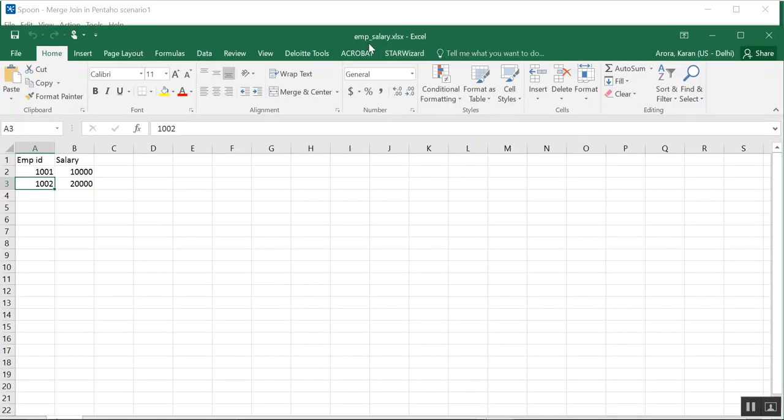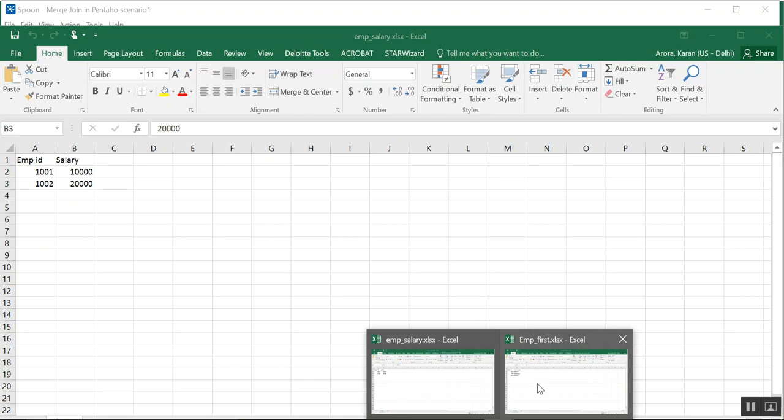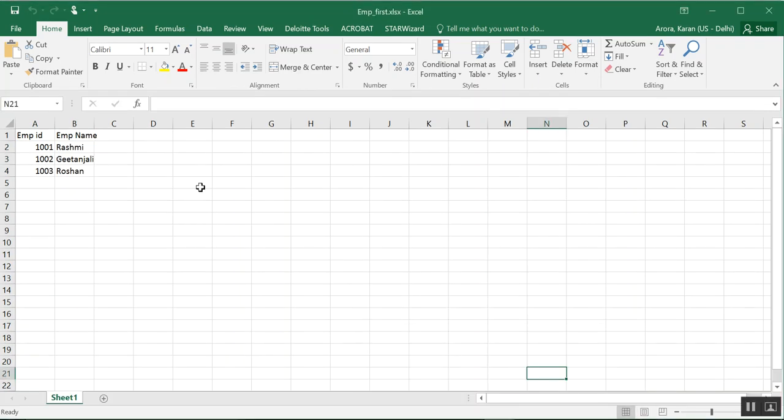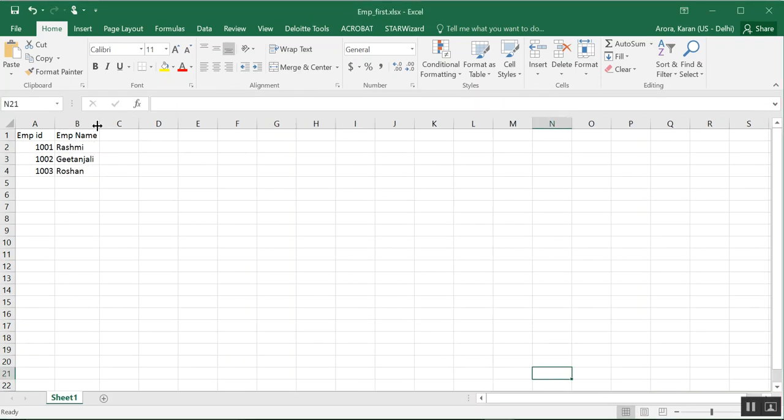Now I'll show you the data which is there in the input file. The second file, which is employee salary, has two columns, employee ID and salary, and two employees exist in this file, 1001 which has salary 10,000, 1002 which has salary 20,000. We'll go to the other file, which is employee first. It has two columns, employee ID and employee name, 1001 Rashmi, 1002 Gitanjali, 1003 Roshan.